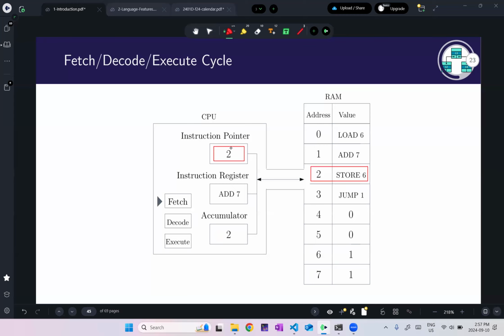I go back up to my instruction pointer. It says look in location 2. This says store 6. I'm going to fetch this instruction into my instruction register. Now this says write the value of 2 into location 6. So I want 2 to go here. That's the decode part. We're going to look at location 6, and we're going to write the accumulator value out. Now on the execute part, we do exactly that. So we've read in a value, we've manipulated it, and we wrote it back out.